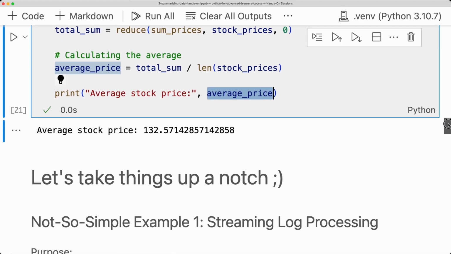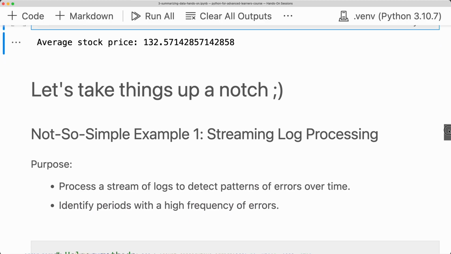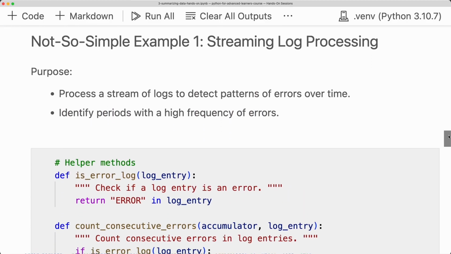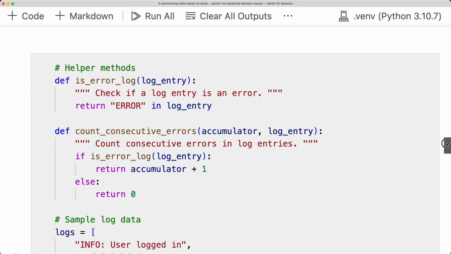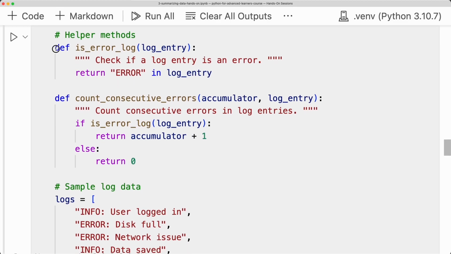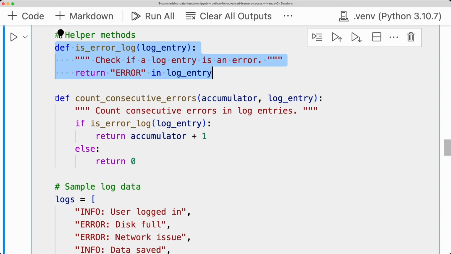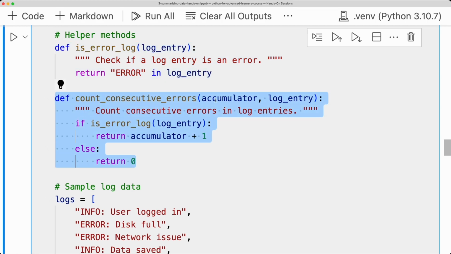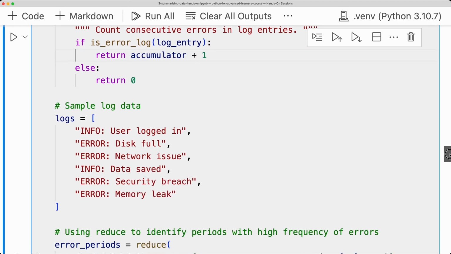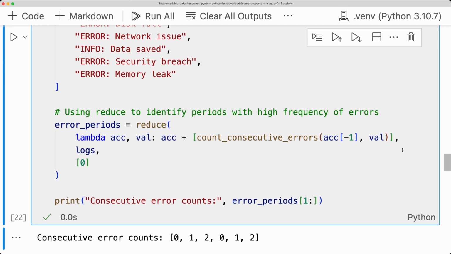Since we've now built up some intuition, let's increase the complexity of our examples a little bit to take things up a notch. In this first not-so-simple example, we'll first define a helper function called isErrorLog to check if a log entry is an error, and then another function called countConsecutive_errors to count consecutive errors in the log entries. We then use a lambda function with reduce to track consecutive error counts. This showcases a slightly more sophisticated use of reduce, where a lambda function in combination with a helper function and logic has been used to effectively identify patterns over time in an input data stream.